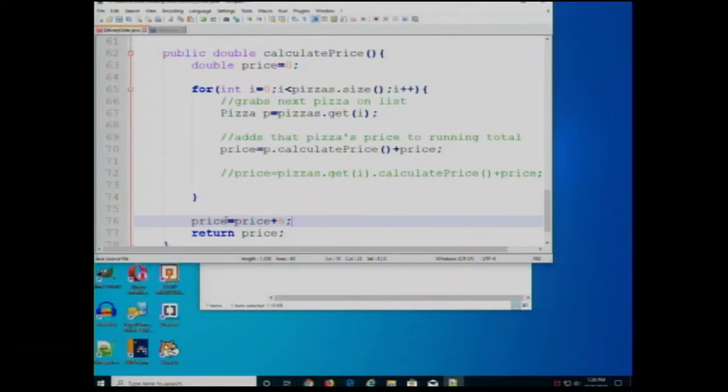Is that a good idea, though? If you don't know exactly how to do it in Java, just think intuitively, does this seem like a good idea? No. Why does that not seem like a good idea? Exactly. What if I institute a rule that anytime there's more than 5 pizzas on an order, there's an extra charge for a big order? All right. I would have to change it here, and I have to change it here.